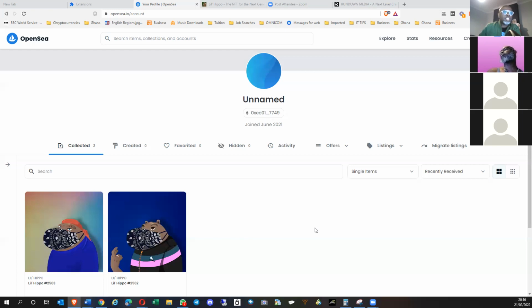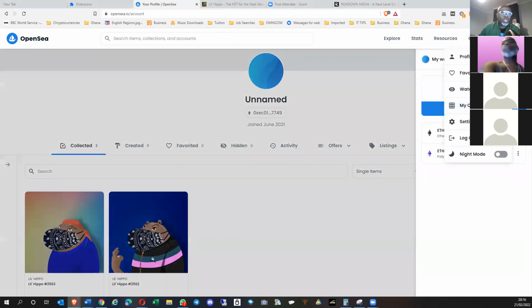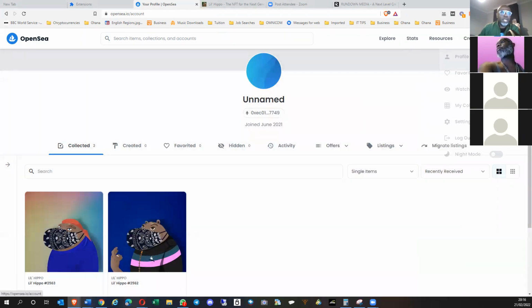Right. So anyway, once you've purchased your NFT later, when you've finished, if you go back to the wallet, I always get confused which tab. No, it's not the wallet. You click on the icon and you see you've got log out.